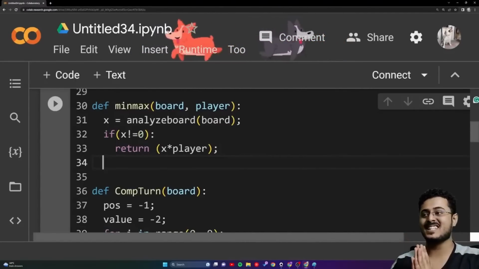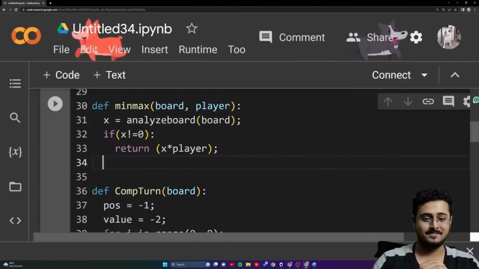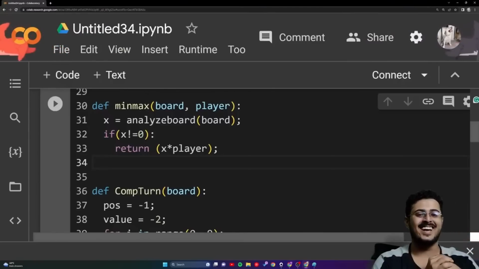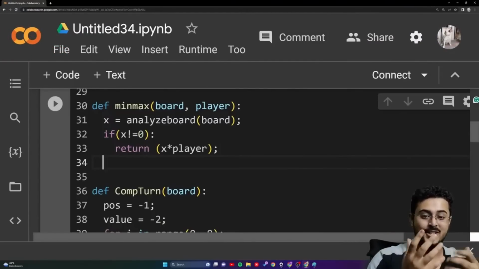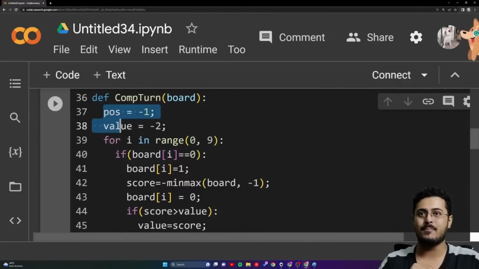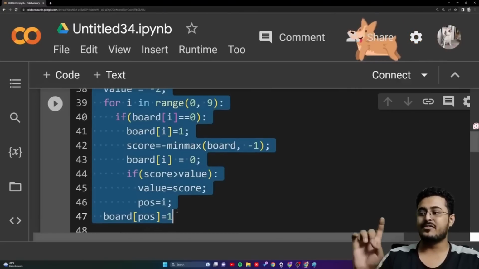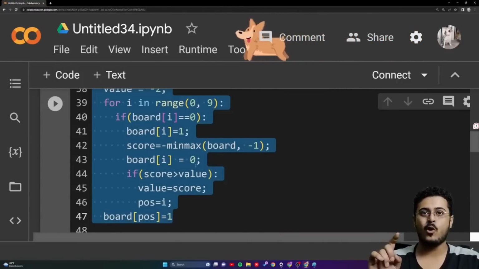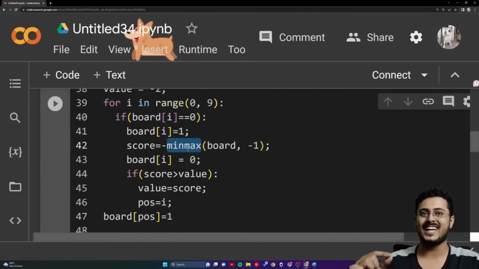What if I tell you guys that you have already implemented the min-max algorithm? You just need to copy paste it. You will say, "Are you kidding me?" But it's true. You have already implemented the entire min-max algorithm. You just need to copy paste it. This computer's turn is actually the first step of the min-max algorithm. What you have written right over here is the first step of the min-max algorithm, guys. And instead of calling some other function right over here, we will be calling the same function again and again and again.